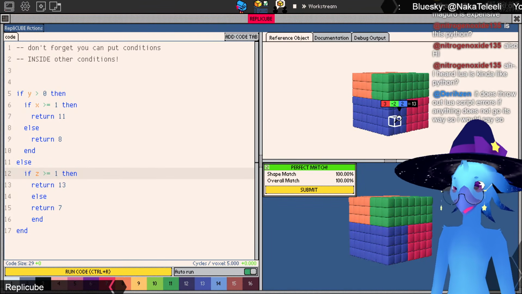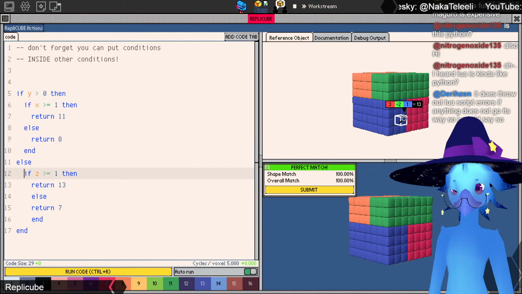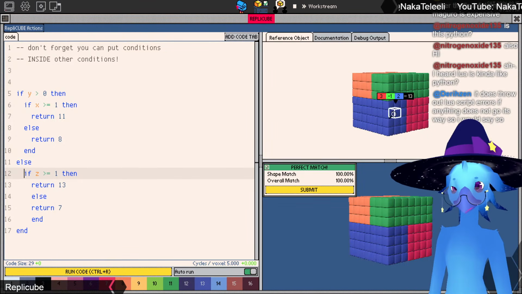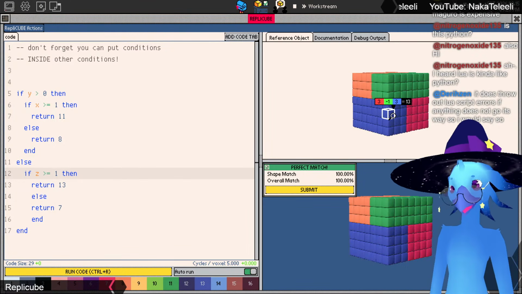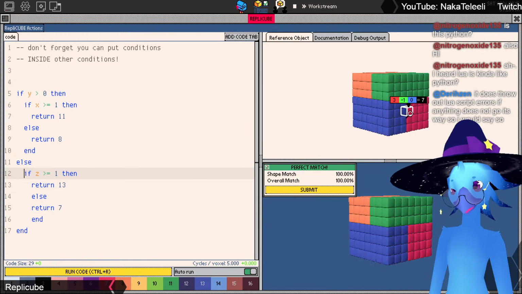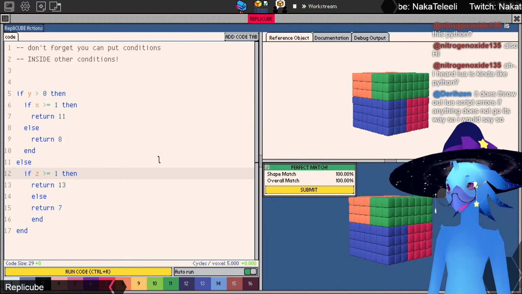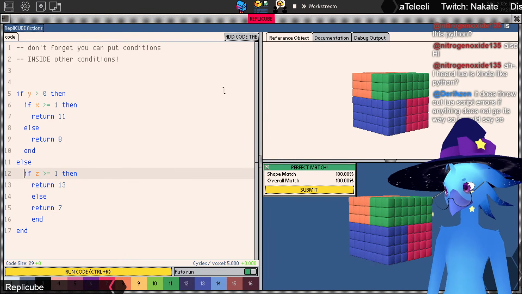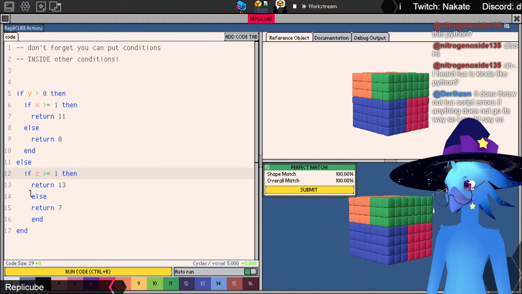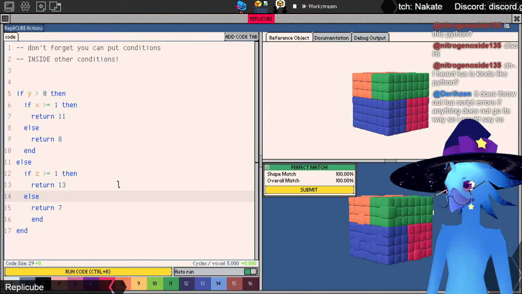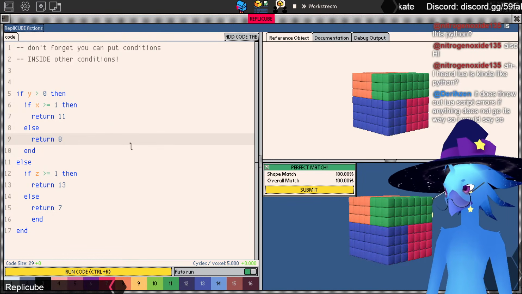So if z is greater than or equal to 1, so that's right here, 1, 2, 3, so that's just all right here, then return 13, which is that blue, else return 7, which is this back here. I don't like this syntax. That's a little more readable.